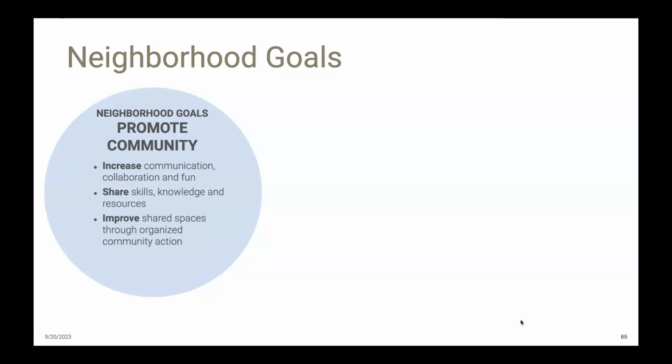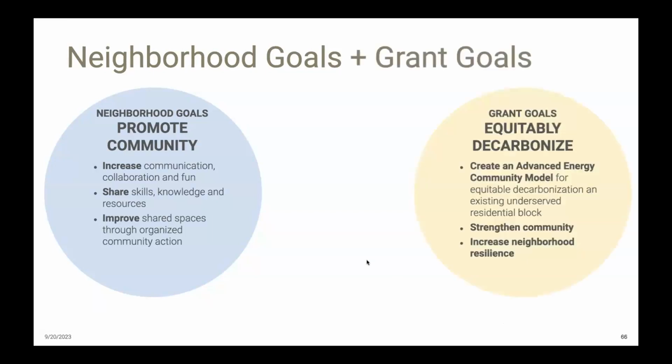The grant goals, I would say, are also grounded in a commitment to community well-being. With this project, we seek to create an advanced energy community model that equitably decarbonizes an existing underserved residential block, and in the process, strengthen community and resilience.